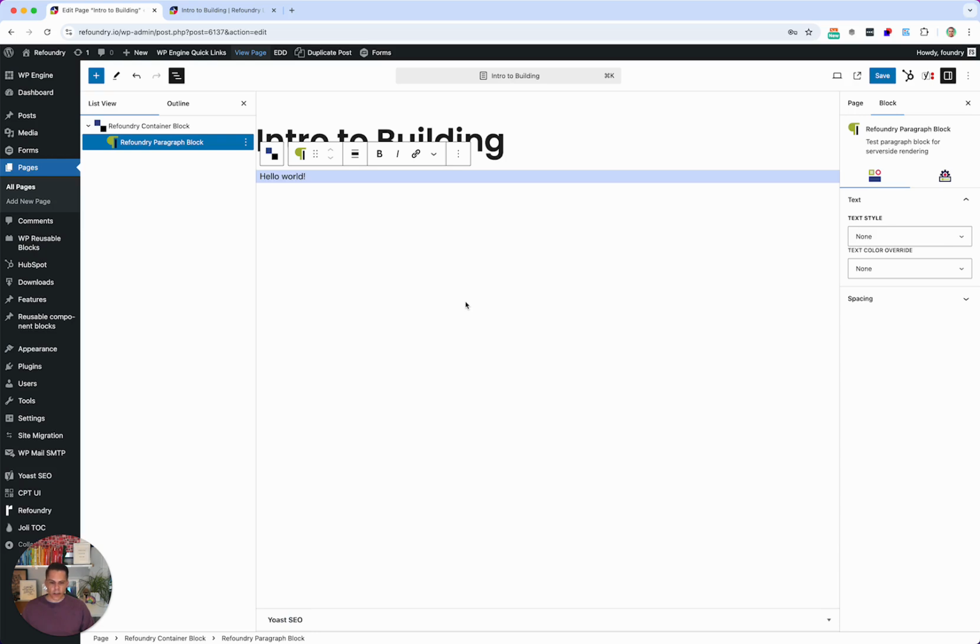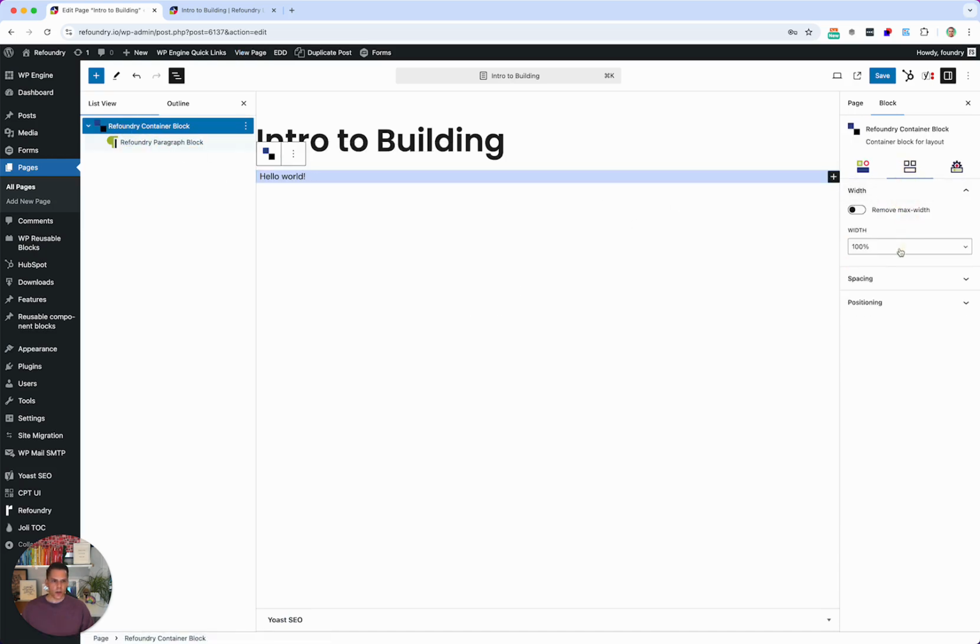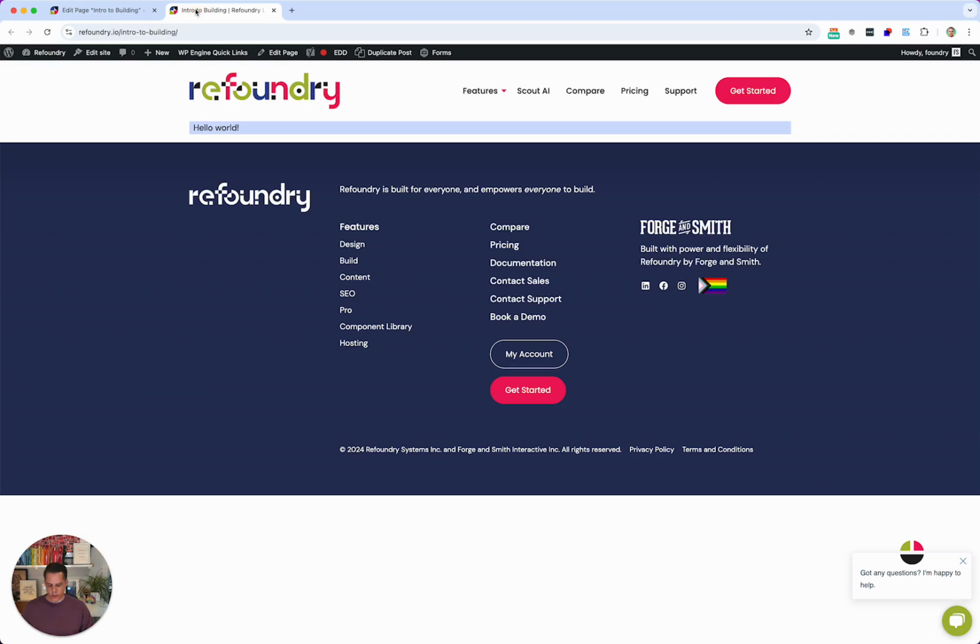If you want the container to stretch edge to edge across the screen, we have to toggle the Remove Max Width setting to active. So I will select the container and I will toggle this on. And if we save this and refresh our screen, we will see we are now going all the way to the edge of the screen.